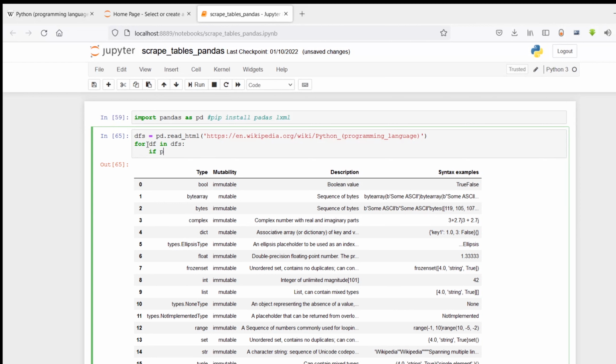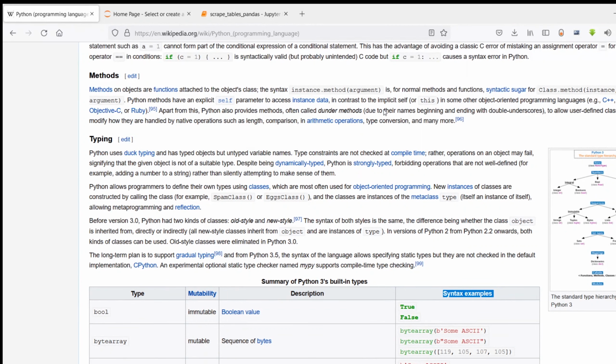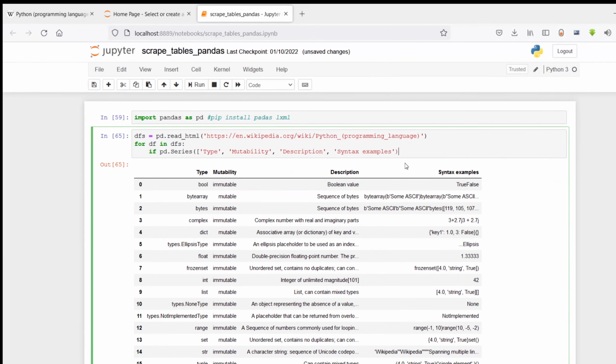So I'll say if pd.Series. So we are creating a one-dimensional array out of all those columns. So let's create a list of all these columns just like this and paste it inside here. And then I'll say dot isin. So I'm checking if all these column names are in df.columns. This df.columns will give me all the columns in a data frame. I'm checking if each and every column, for example, the column at index 0 is equal to type, index 1 is equal to mutability, index 2 is equal to description, index 3 is equal to syntax type. This is what I'm doing in this line here.